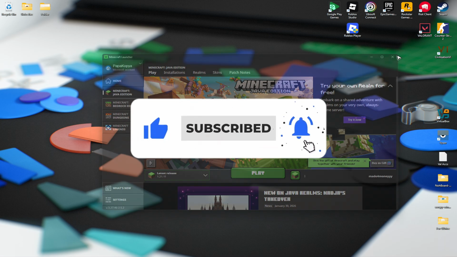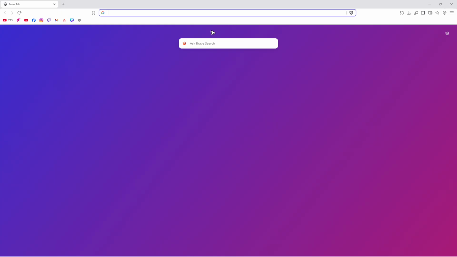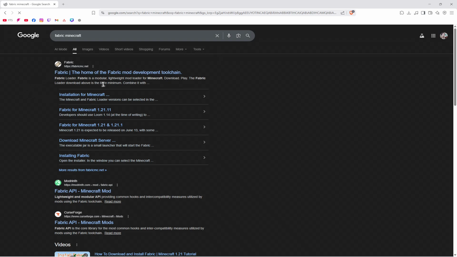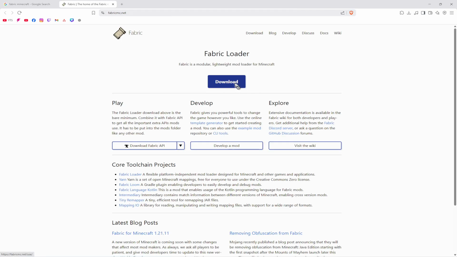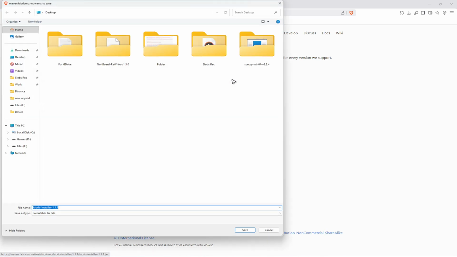So first up, close the Minecraft launcher. Now go ahead and open up your favorite browser. Down here, we're going to download Fabric. You just gotta look it up online, Fabric Minecraft. Click on Fabric right here at the very top. Just tap on download. And then in here, just click on download Universal Jar.